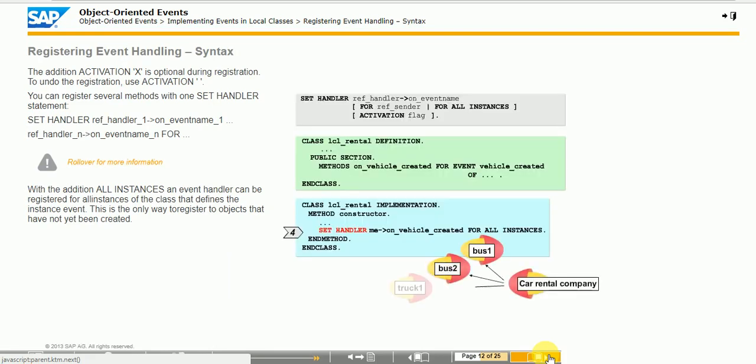Events are registered using the SET HANDLER statement. Registration is only active at program runtime. With instance events, FOR is followed by the reference to the object that triggers the event.